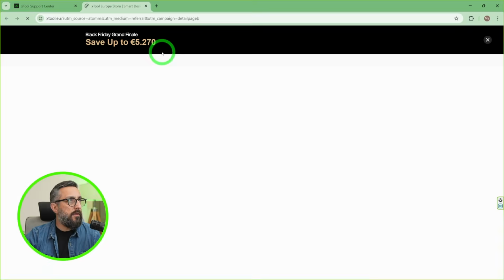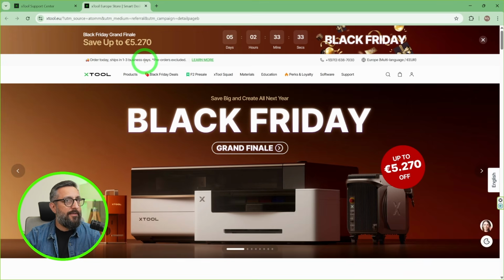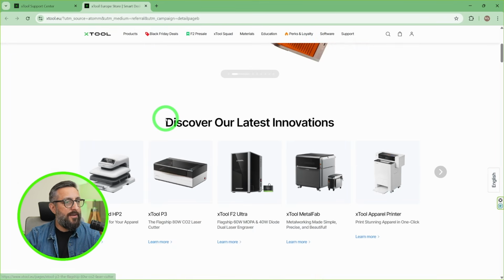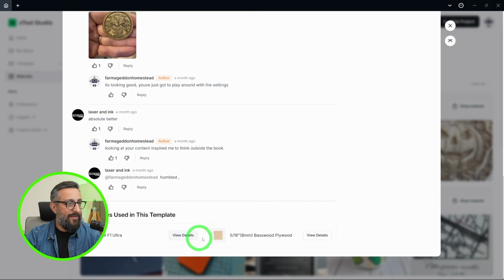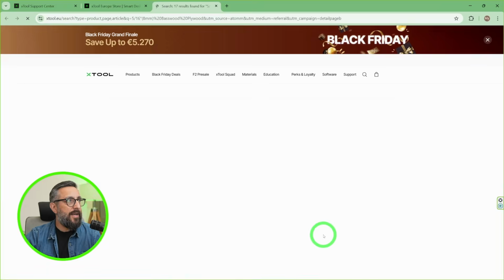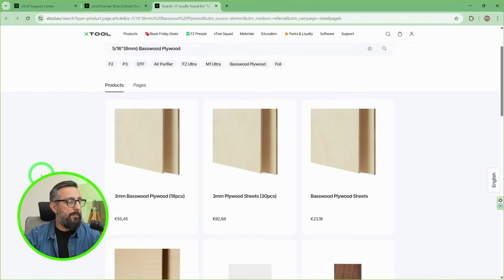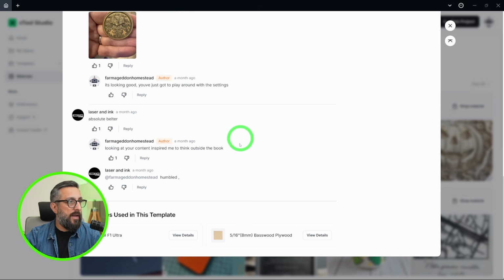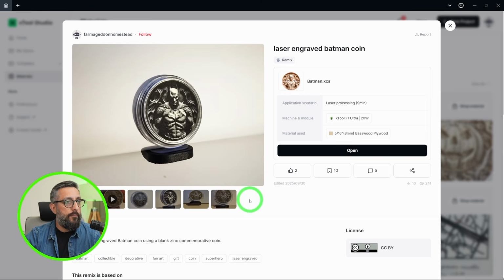What happens if I click on the details? Of course, Atom, it takes me to their website, right? For me to shop for a new machine. That would be nice. And if I click here, view details, it also takes me back to the website, this time for me to buy their plywood. So it's very connected to their sales, very connected to the website, as expected.